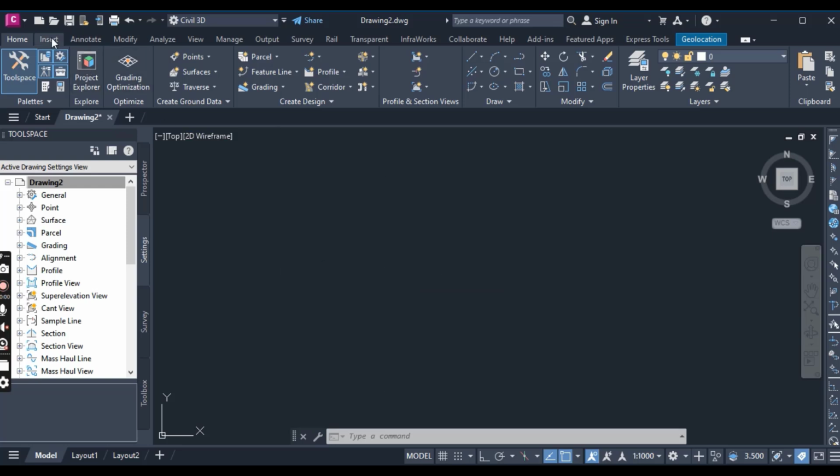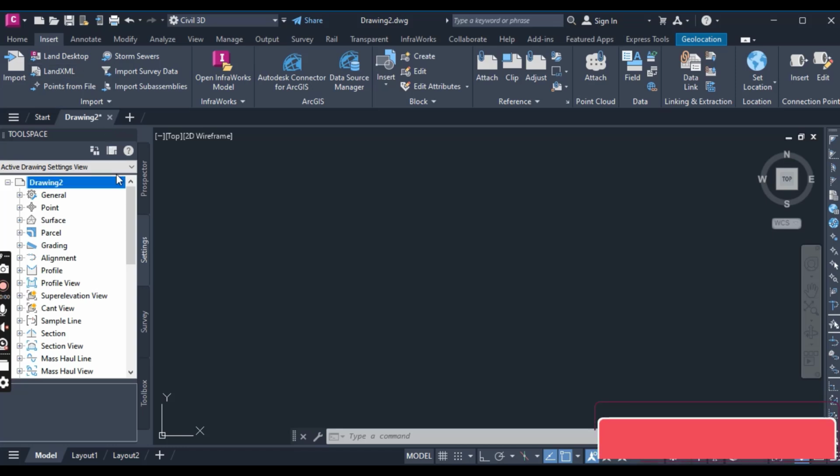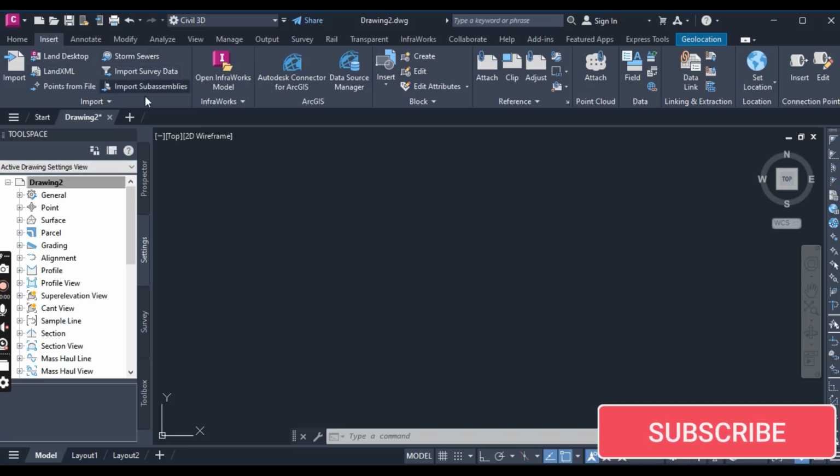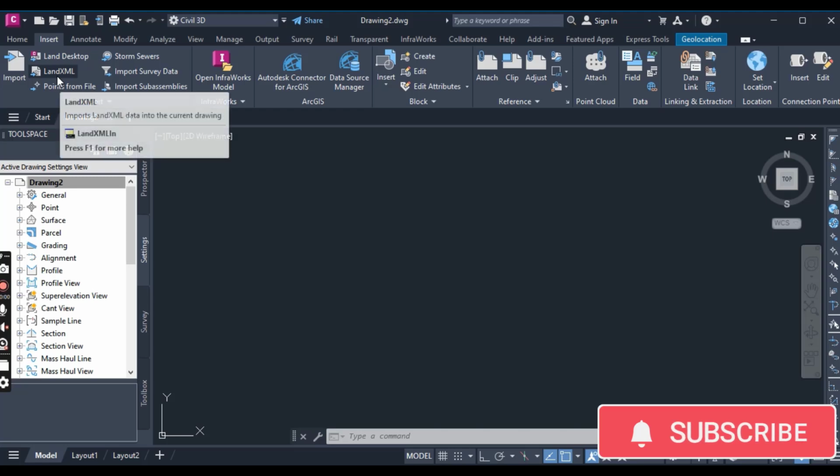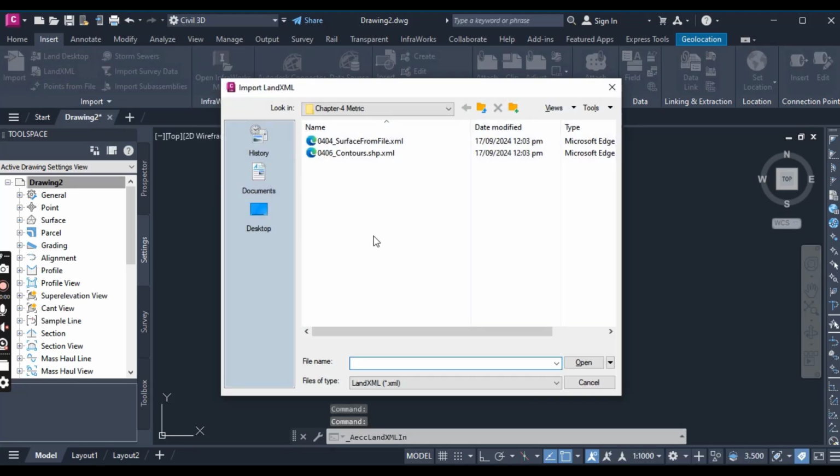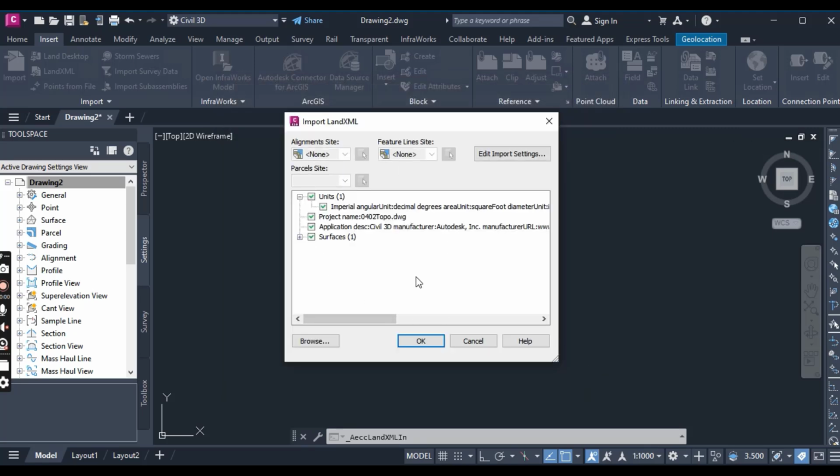From the Insert tab, go to Import and you can select LandXML. It will open the Import LandXML dialog box, and this file, 404 surface from file, I will put in the description. You can download it from there and use it in this exercise. When you click Open, it will show you something like this.